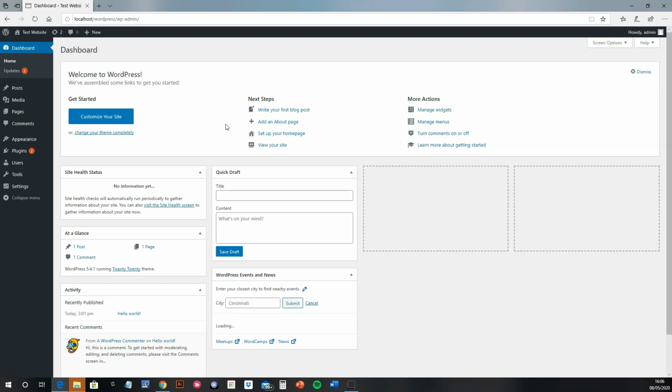So great for trialing stuff out if you're a beginner. It's a good way to test, a good way to learn your skills, play around with themes, play around with settings. And there you go, it's all stored locally on your computer.